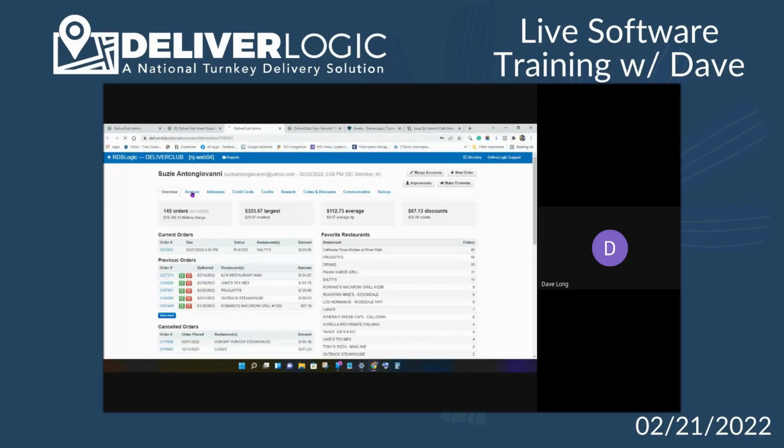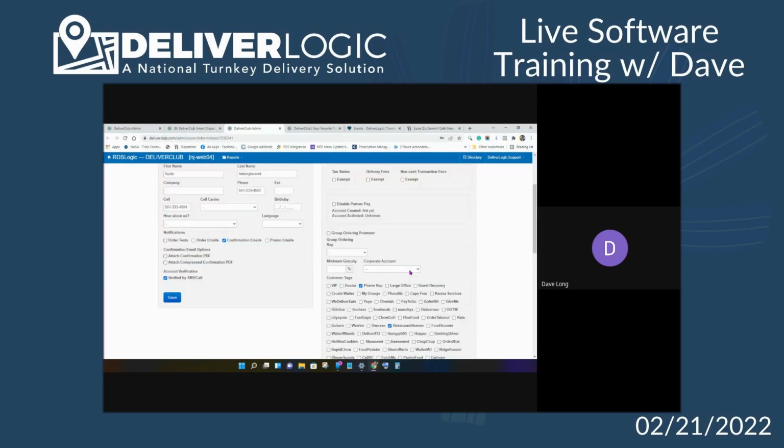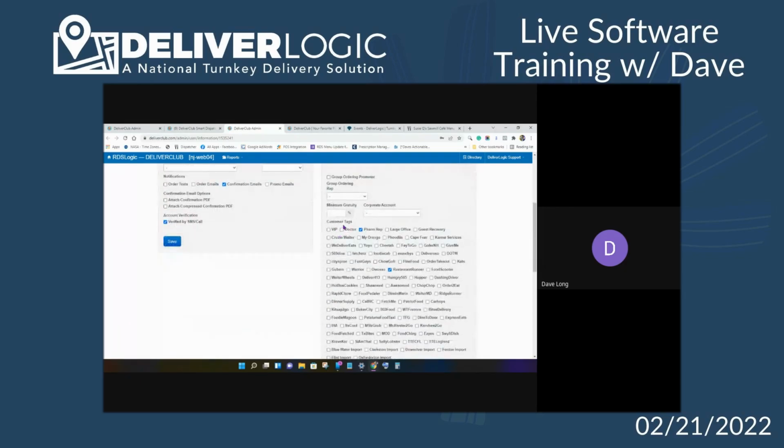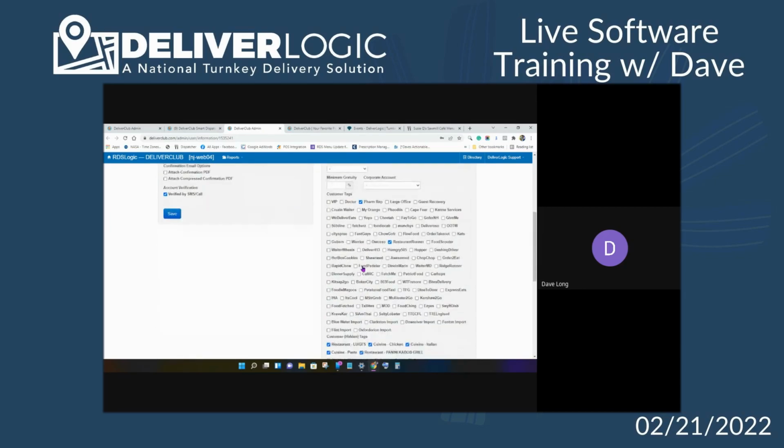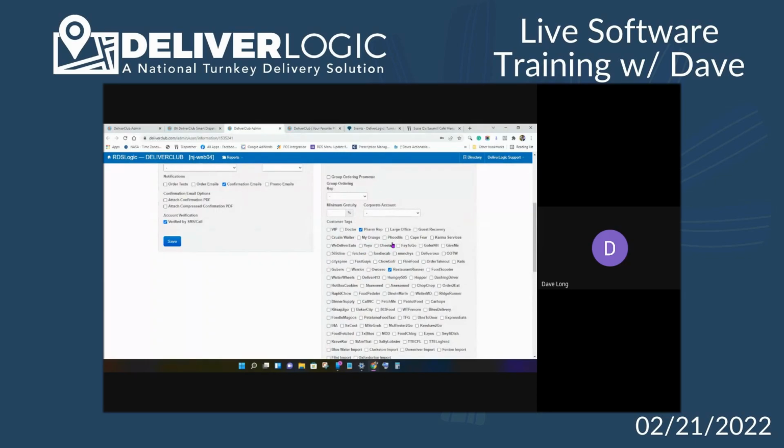If I go to their account, I see that I've got customer tags here. We have a bunch of different ones for Deliver Club, but you can tag them as a VIP, a doctor, a farm rep, a large office. We're just letting the dispatcher know that whoever orders from this email address, there's this information about them. They're a farm rep or they're a large office.